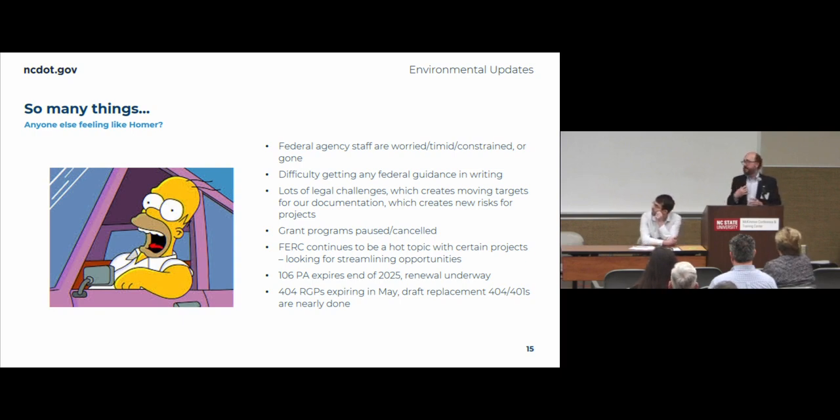Everything's out of our control right now. Protect funding, for instance, I hear a lot of questions about Protect funds. We think that the Protect program is coming back, but we don't know what it's going to look like. It may change names, it may change priorities. It may come back just like it was. We're not really sure.